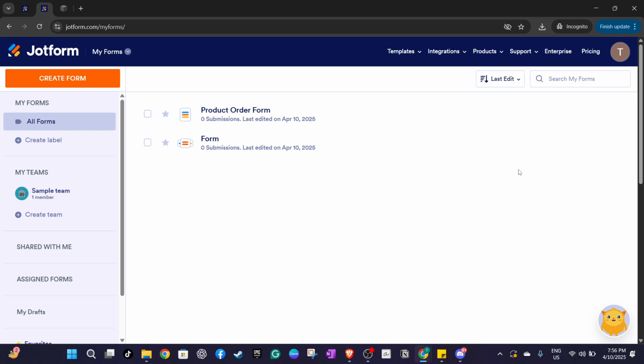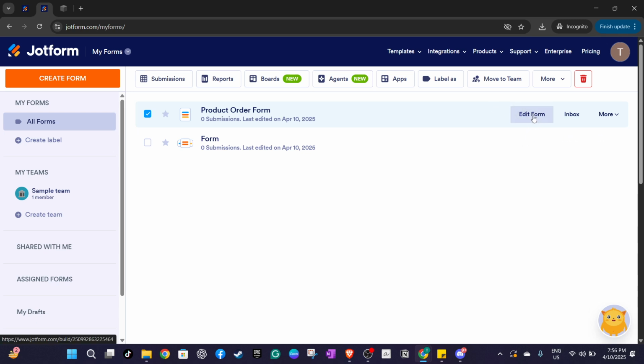Now, navigate to the specific form you'd like to add to your Squarespace site. With your form open, look towards the top of the page for the Publish tab and give it a click. This is where we'll get our necessary embed code to integrate your form with Squarespace.